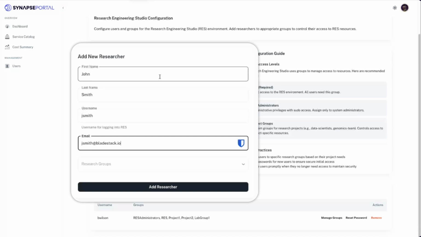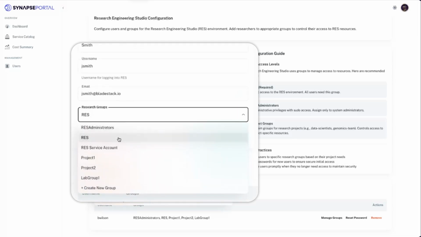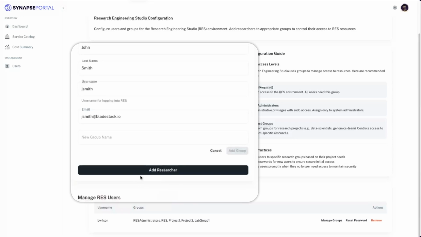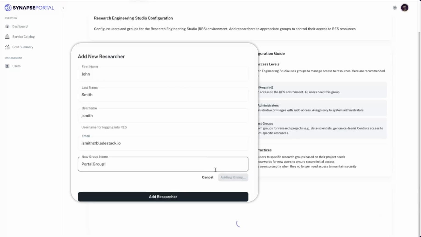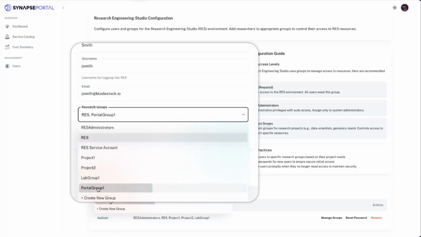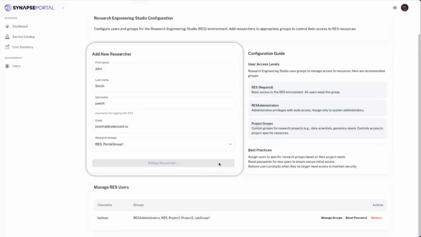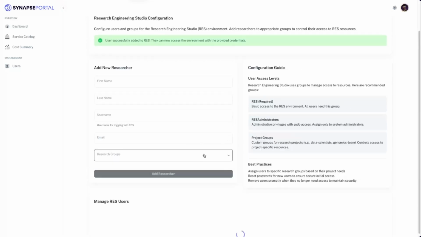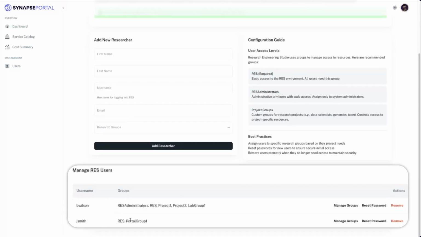And for their research groups, we'll go ahead and add them to the required RES group, as well as let's create them a new group, and we'll call this group Portal Group 1. We'll add the group. And now that it's added, we'll see it there. Add the researcher. And as you can see, the user has appeared down on the users list with their associated groups.